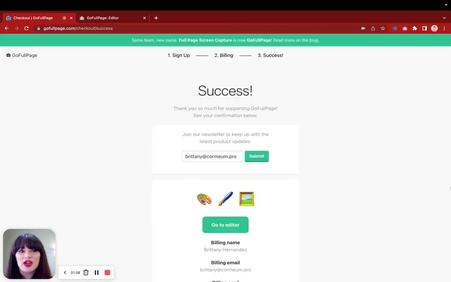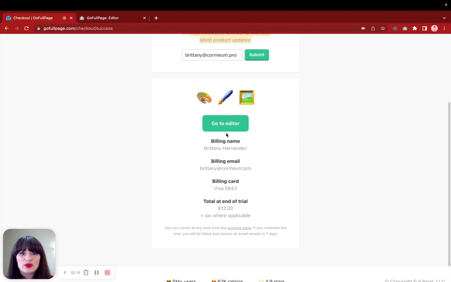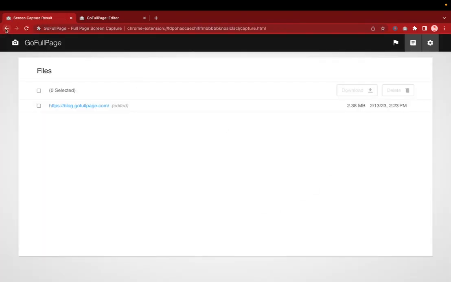After you click Start Trial, you'll be taken to this Success page, where it will confirm that you have successfully started your free trial of GoFullPage's premium plan. You can see that you're able to then join the newsletter to keep up with any product updates, and you can just say Submit here. You can also go back to the editor by clicking here.